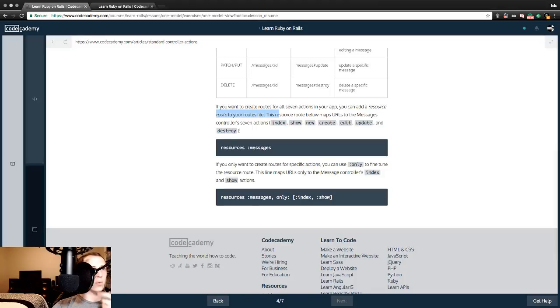If you want to create routes for all 7 actions in your app, you can add a resource route to your routes file. The resource route below maps URLs to the messages controller's 7 actions: index, show, new, create, edit, update, and destroy. resources :messages. If you only want to create routes for specific actions, you can use :only to fine-tune the resource route. This line maps URLs only to the messages controller's index and show actions. resources :messages, only: [:index, :show].